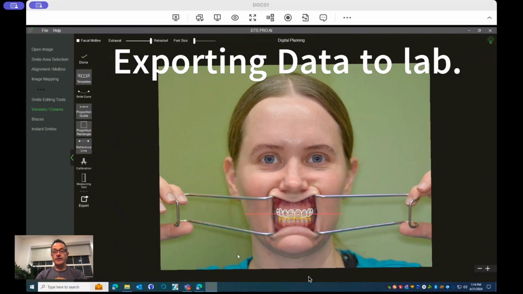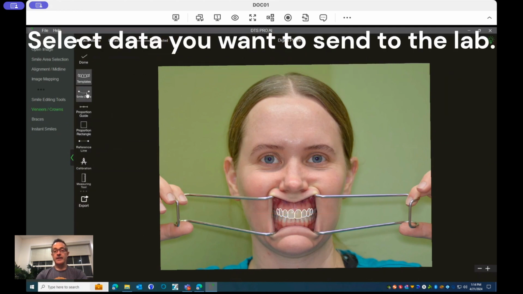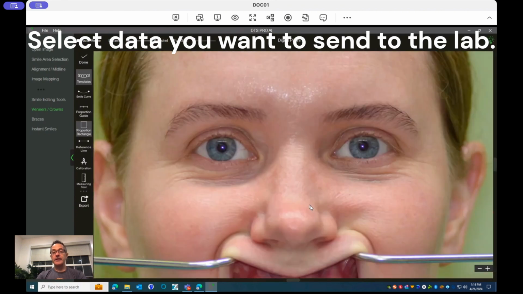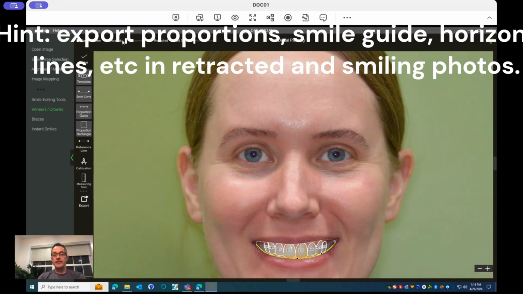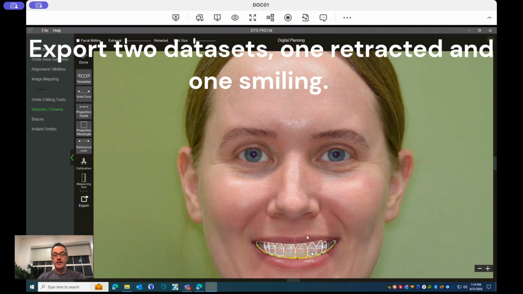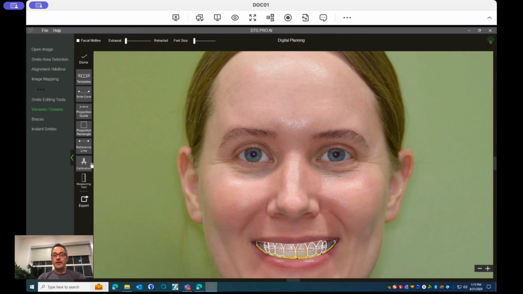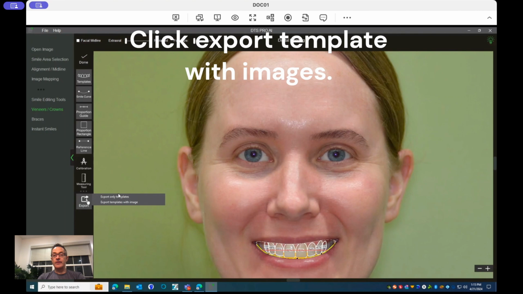And at this point, what we're going to do is get all that information that we just created using our proportion guides and all that kind of stuff, and get this information to the lab. What they need is basically the eye position, proportions, gum position, things like that. We used to draw pictures and take impressions and things like that, but now it's just gotten so technologically advanced. We can do this all digitally. And you can see we're going to export two data sets, one smiling, one retracted. And that's going to really allow us to show the lab exactly what they need.